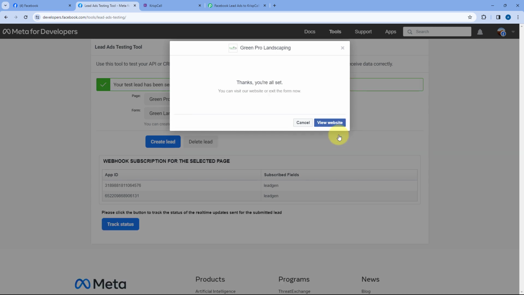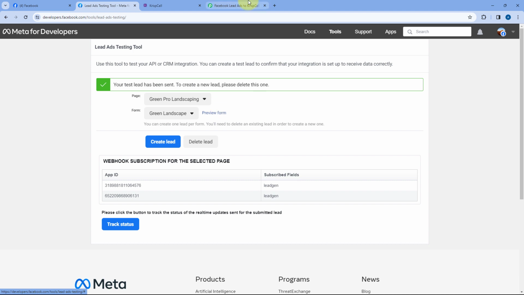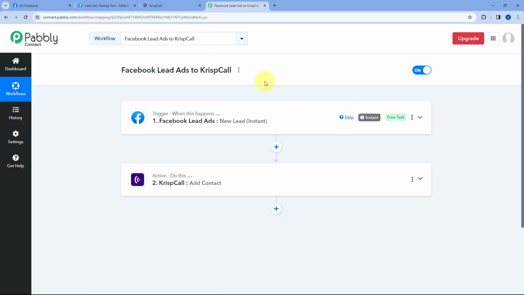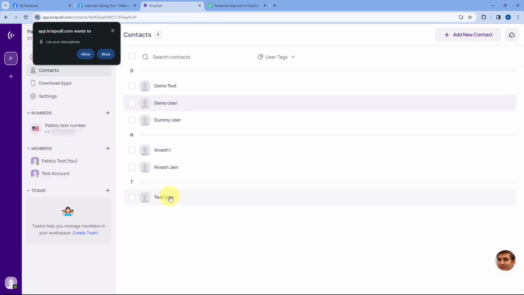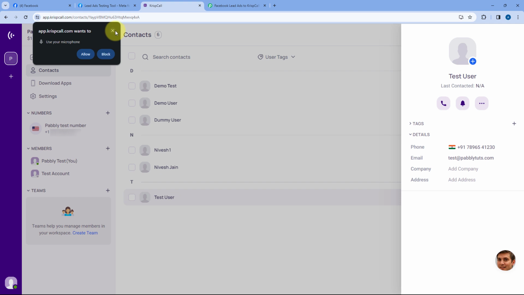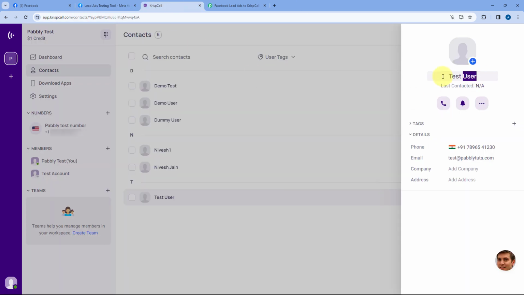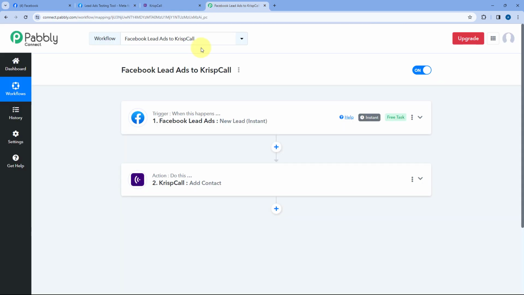And as we click on submit, we will see a new lead is generated using Facebook lead ad testing tool. Now because we have created this automation, we will see automatically within few seconds, the same lead will be added as contact in KrispCall. So we will just refresh this contacts page once. And yes, here you can see test user, the same person, the same lead whose details we have just now added on lead ad testing tool. With the same details, that lead is added as contact in our KrispCall account. This means the automation workflow which we have created using Pabbly Connect, this automation is working perfectly fine.